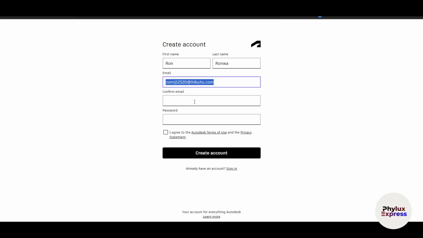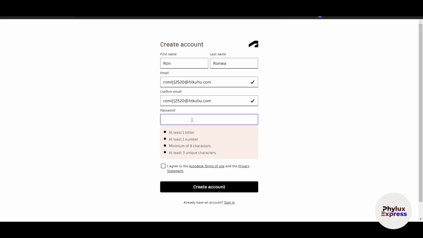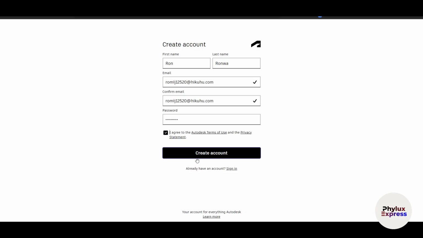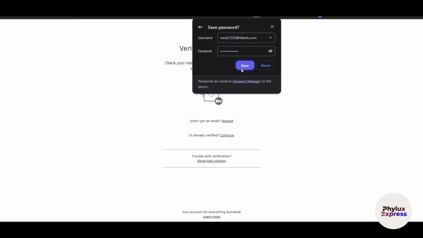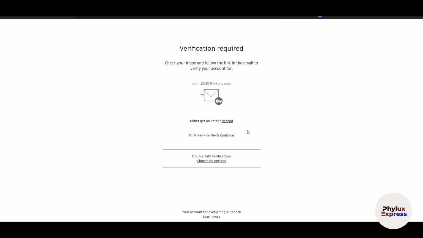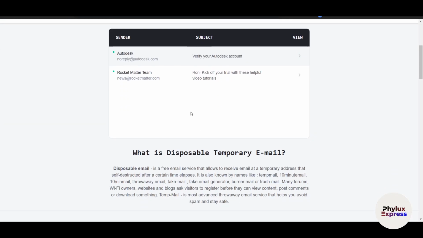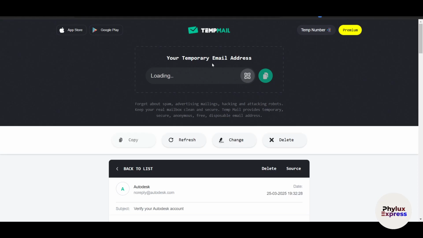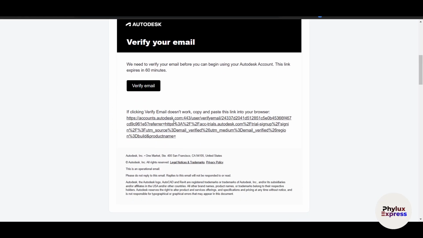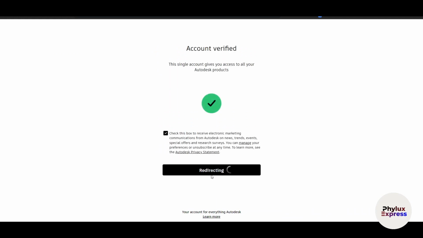You have to confirm the email. Let me enter it, and after that you have to create a password. Now click on Create account and click on Save. Now you will get an email, and I got an email from Autodesk. Here click on Verify your Autodesk account, and you will get the Verify email option. Now you can verify your email. It is verified. Now click on Done.